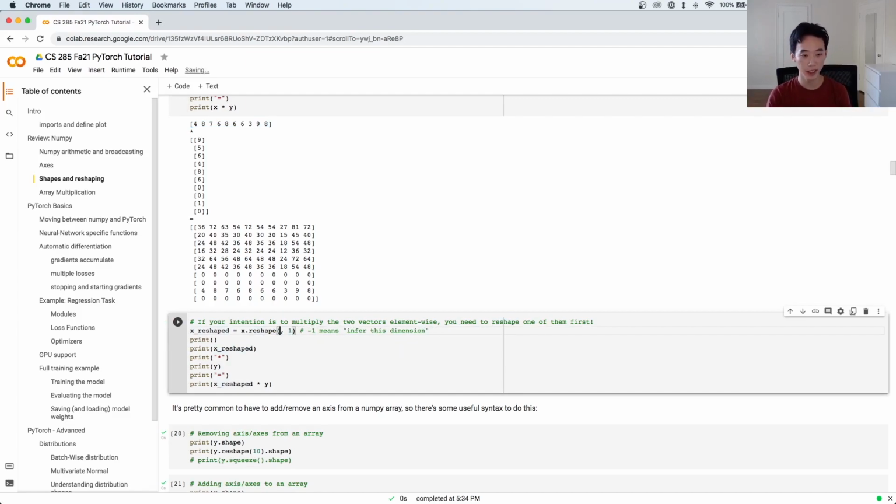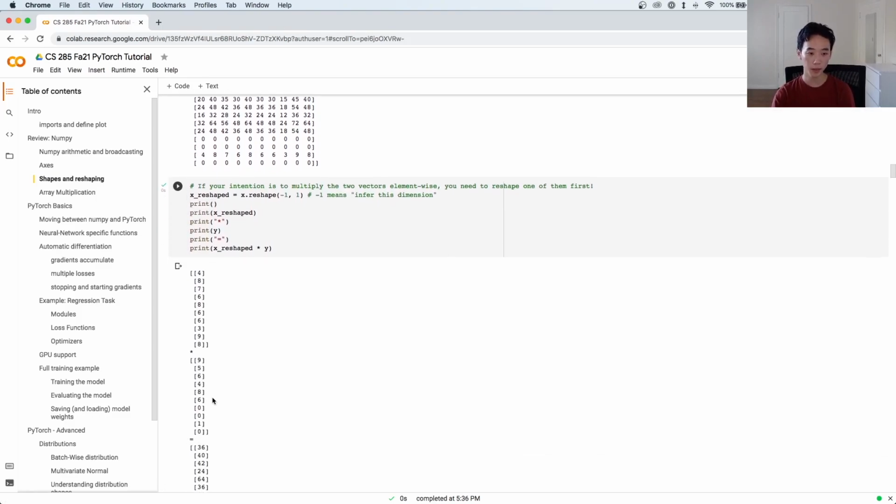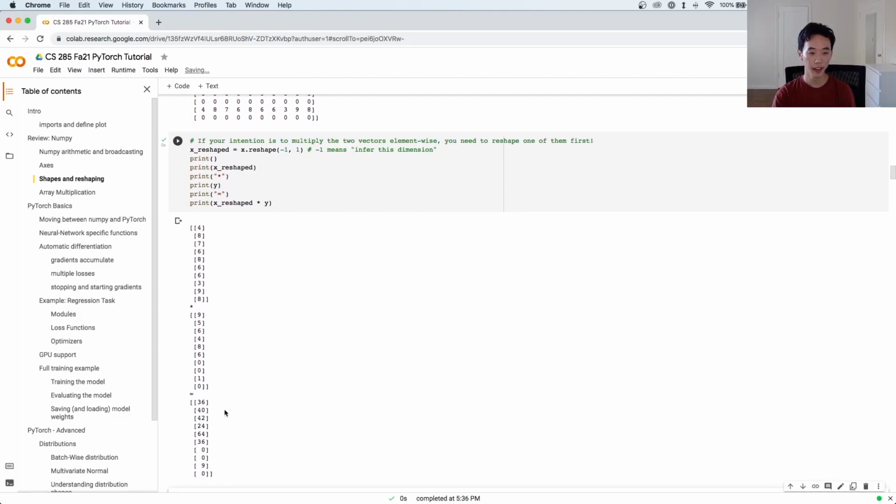Except sometimes it's kind of tedious to have to type out the exact number, because really what you care about is you want that last dimension to be 1. That first dimension is whatever is left. So if you put -1, you're basically telling NumPy to infer that dimension based on how many values are actually left in the shape of the array. So once we have it reshaped this way, we can see what happens when we multiply that reshaped version by y. Now both of these are column vectors, and when I multiply, I actually get an element-wise multiplication of these two vectors.